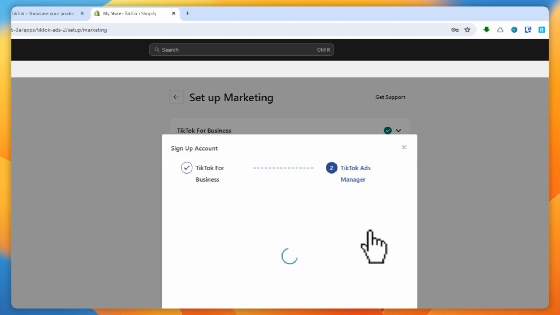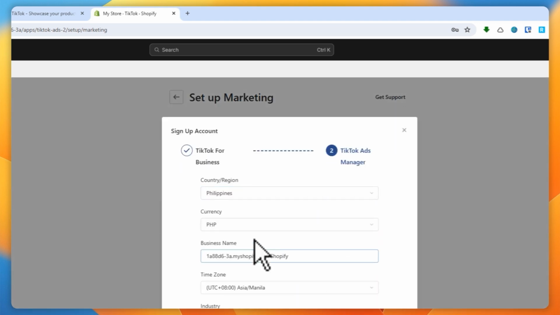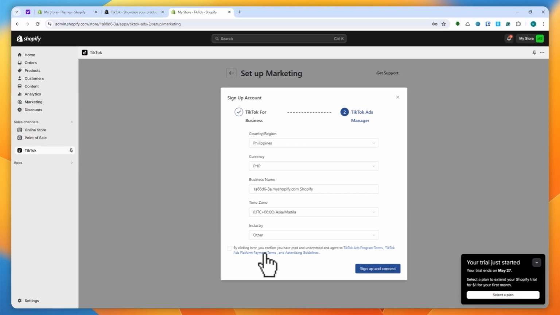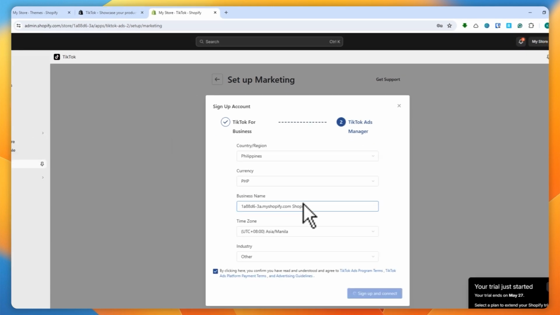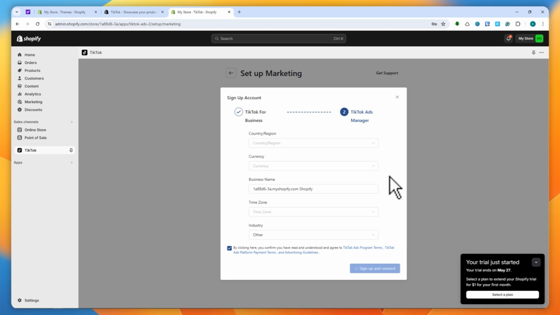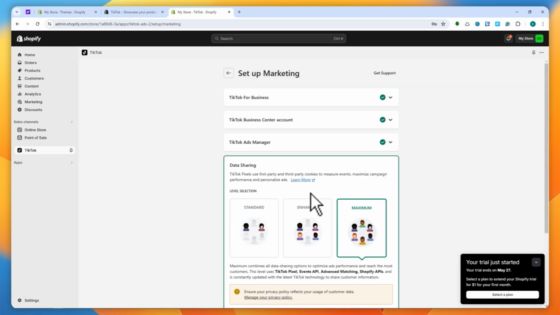So you can click on create new, and from here we don't have this one, so we're just going to click on create new, and then from here we're just going to sign this up, check that box, and from here go for sign up and connect. And from here what we're going to do is just wait for that to finish loading, and let's see. And now as you can see, we are now all good.